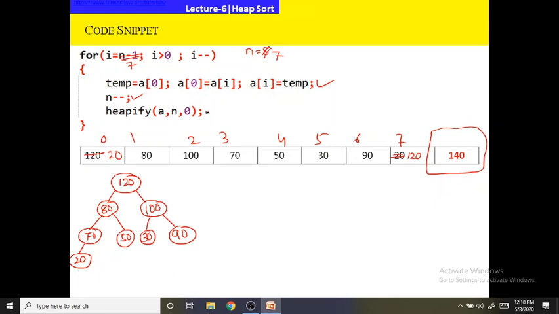Now again what we have to do, heapify(a, n, 0). So heapify(a, n, 0) means we will apply the heapify at 0. So first we have swapped. So here we have got 120. Here we have got 20. So now we have to apply the heapify on this array. On this array we will apply the heapify: 20, 80, 100, 70, 50, 30, 90.